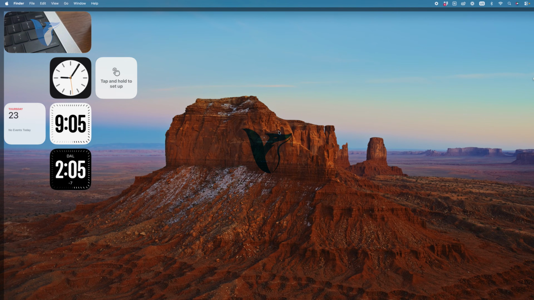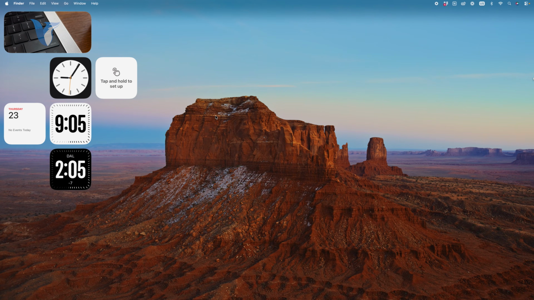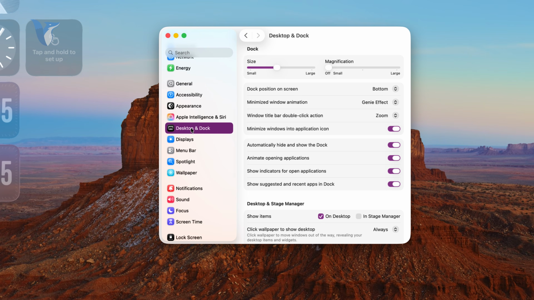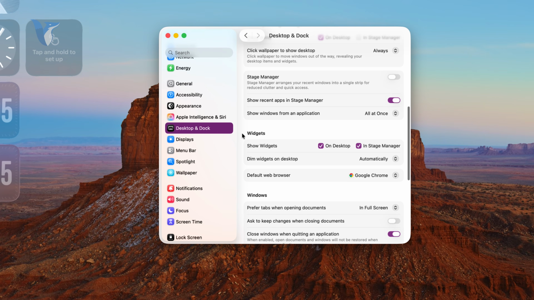Now, let me show you how you can put the Notes widget on your Mac desktop. So at first, you need to go to the Settings app like this and go to the Desktop and Dock. And in here, in the widgets, make sure that showing widgets on a desktop is enabled. Because if not, then you can literally not even have widgets on the desktop.